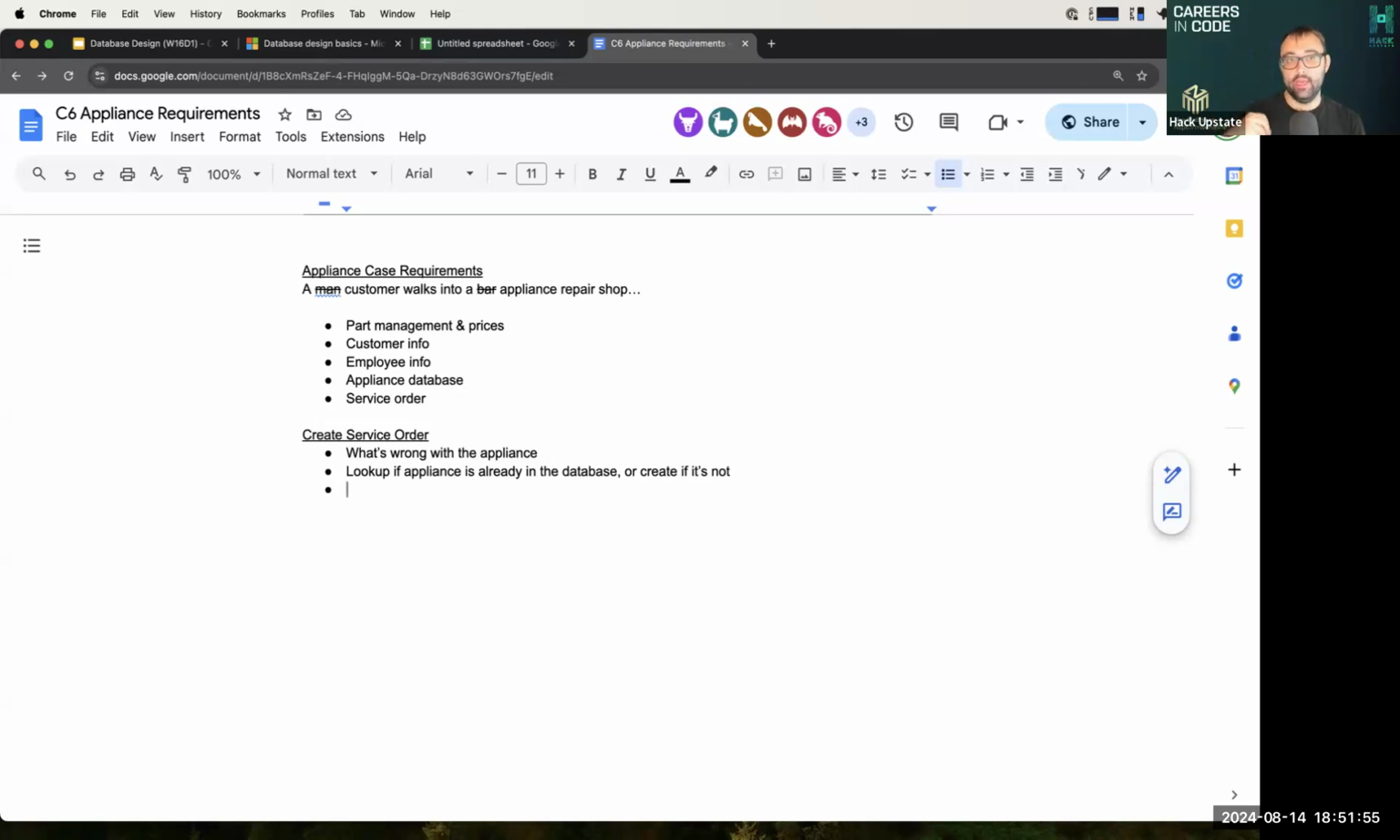Are you an administrator, a customer service agent, a developer, or a manager who needs reports? We want to identify all of that as part of the process flow so that when we build our software out, that's all part of it. So they looked up the appliance, they created it in the database if it isn't there, and they got the information of what's wrong with it. What are the other two things they probably also need to do before the customer can leave?